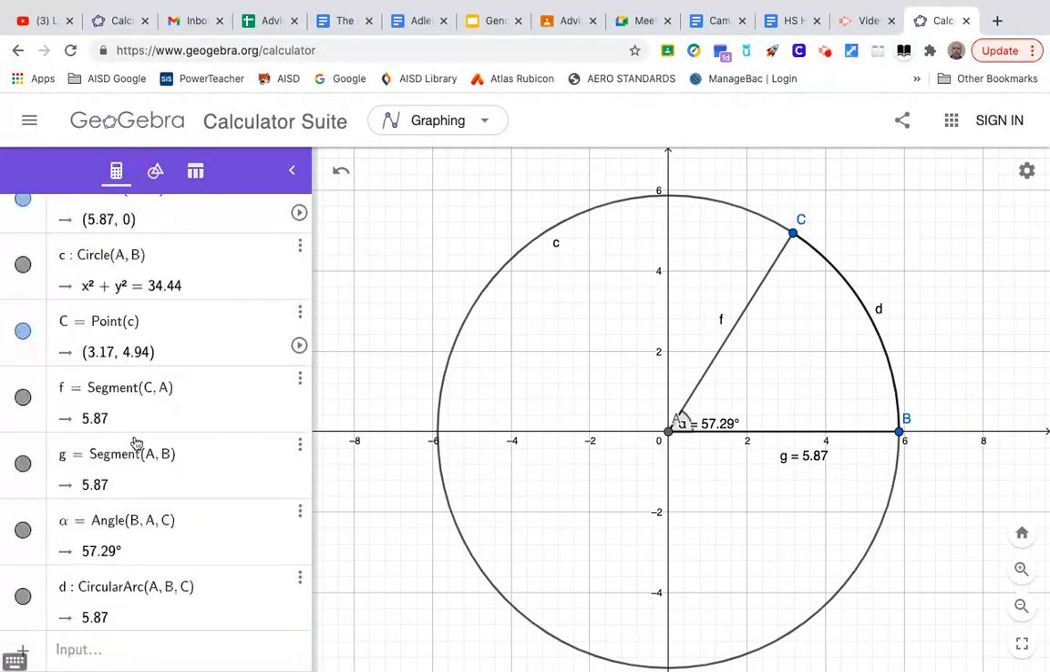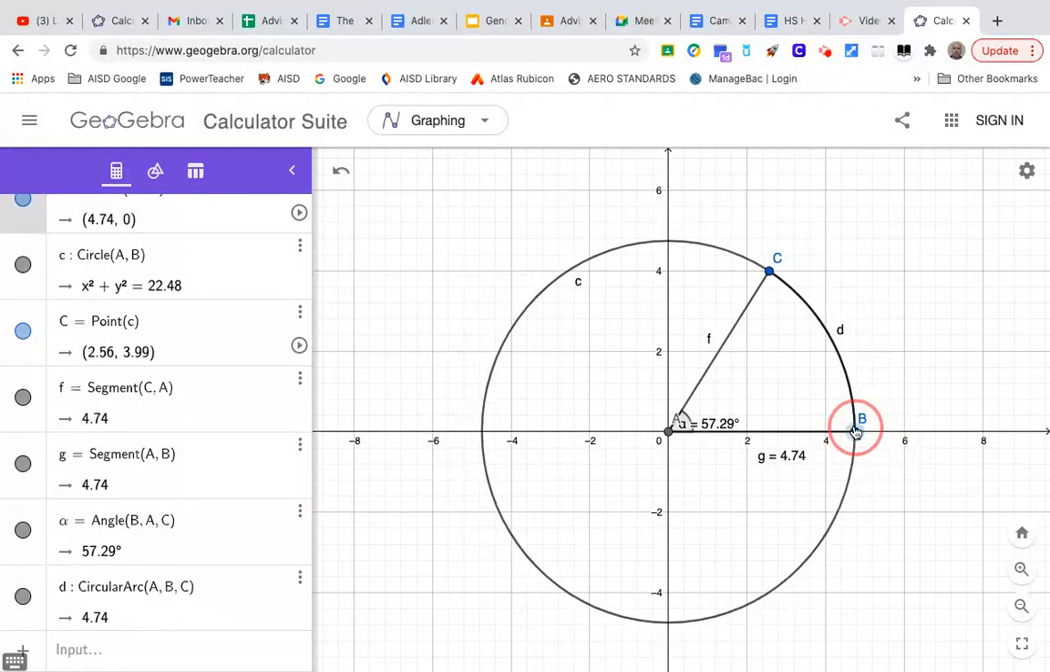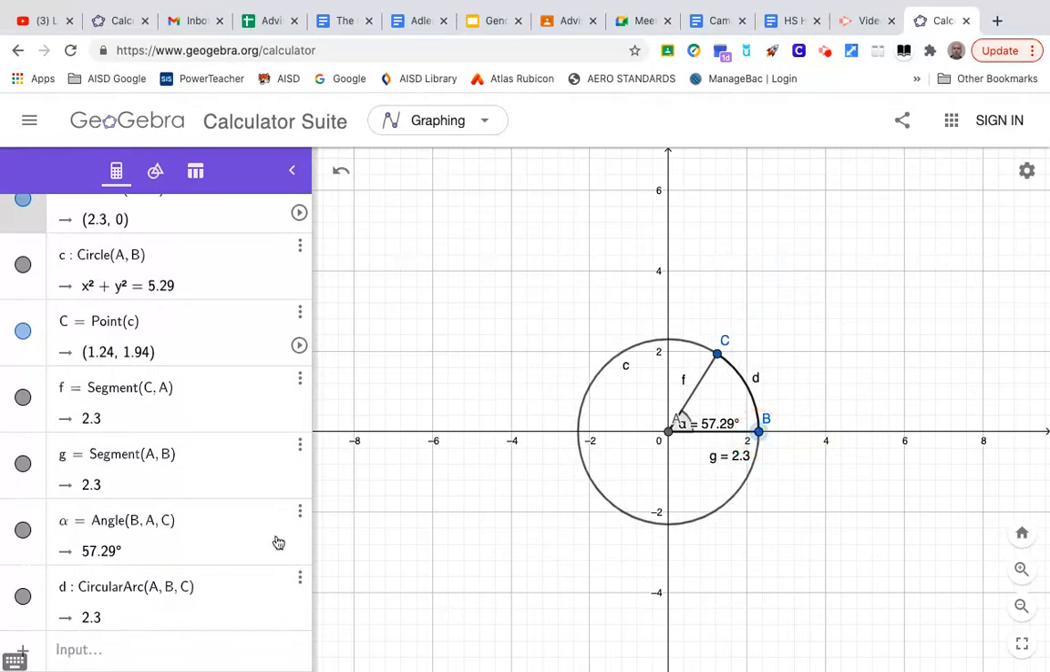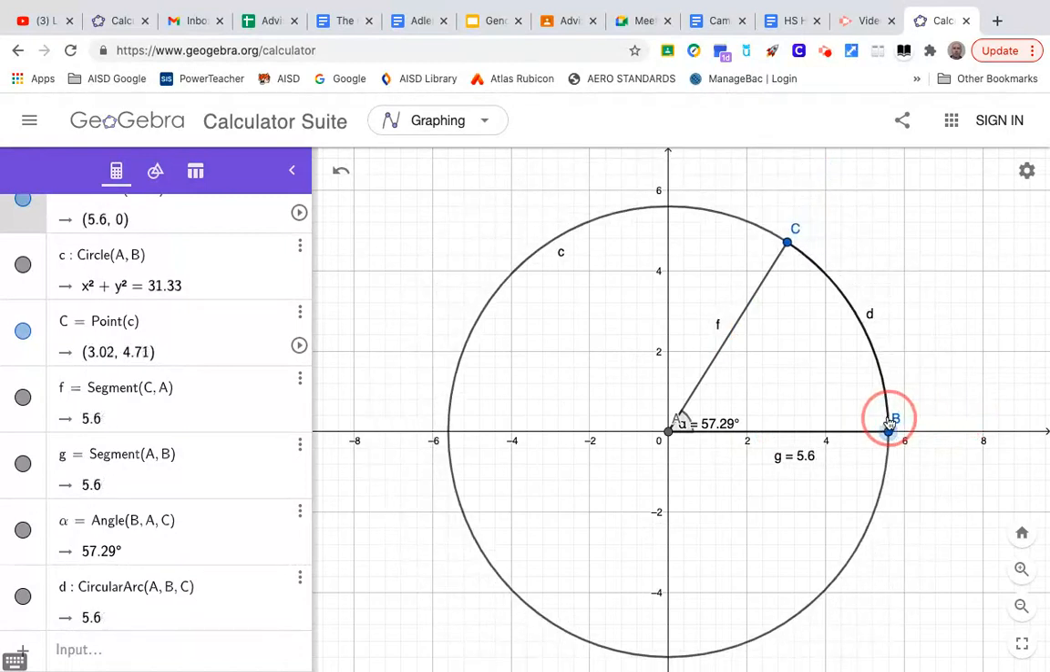And then let's go to the calculator, because I want to see the relationship between the arc and the radius. Let me move B around. And what you notice is that for 1 radian, the arc is always equal to the radius. Let's move it around some more. Let's make it really small. 2.3, 2.3. And so what we want to explore is that there seems to be a relationship between the arc and the radius when we measure an angle here. And so we're going to explore that in a second.